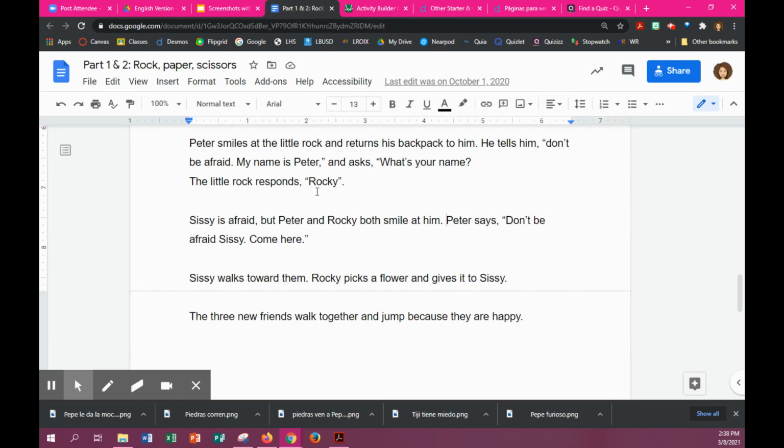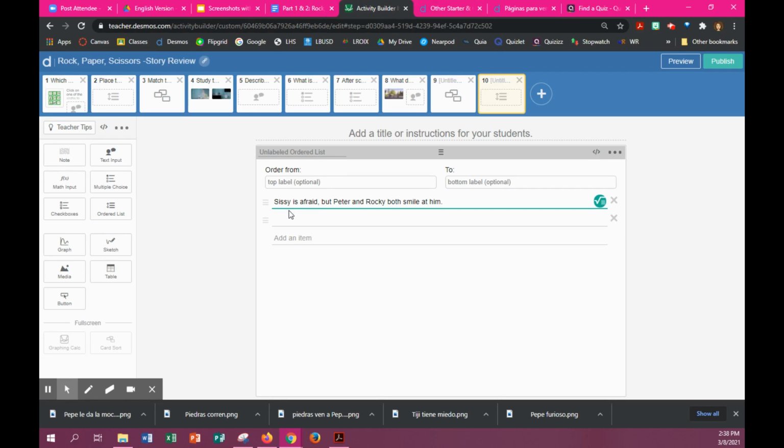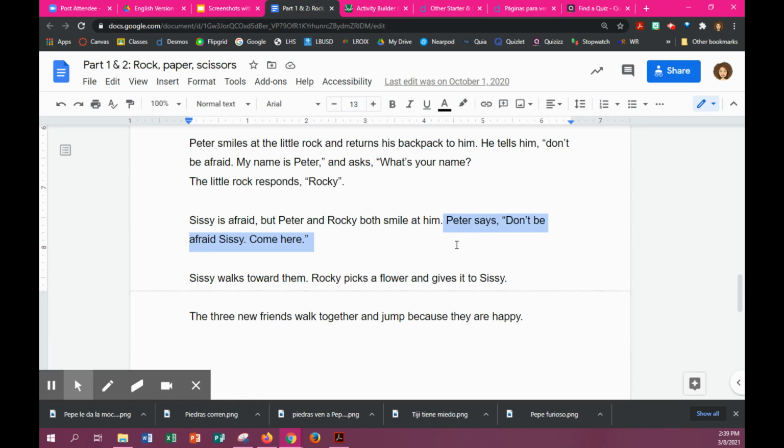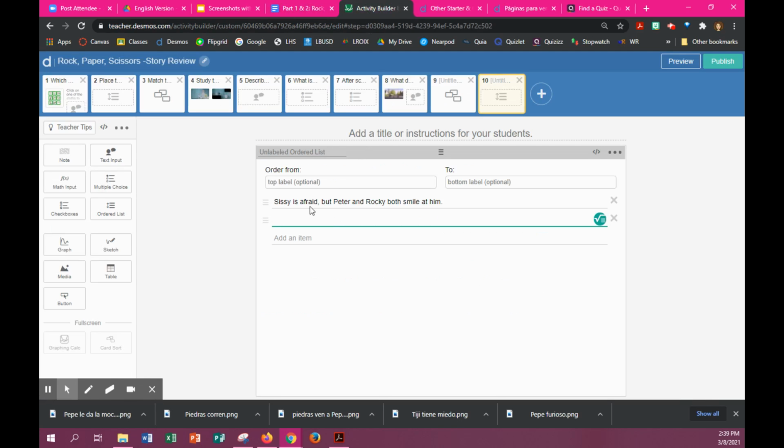So I'm going to grab the rest of the story. I'm already at the end. I'm just going to place them. He says here, grab the next part. Peter says, "Don't be afraid, Sissy, come here." Paste.